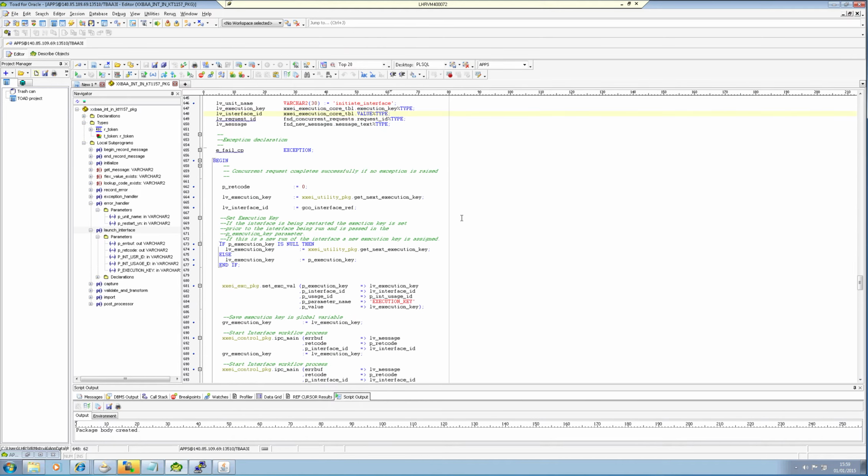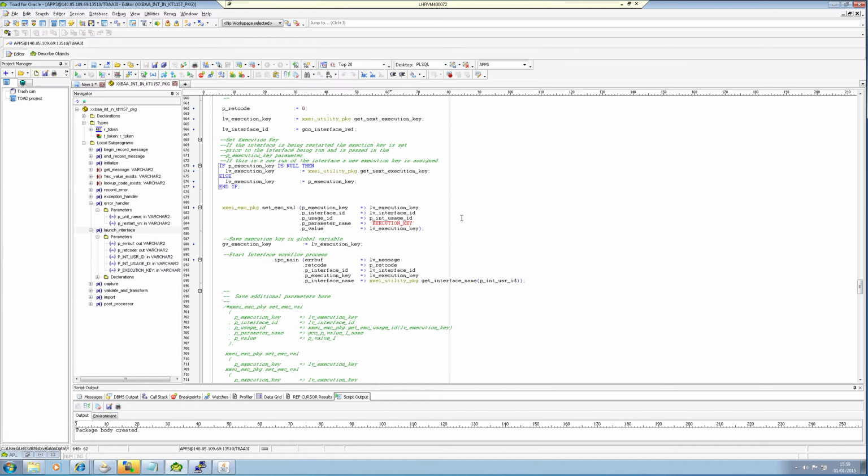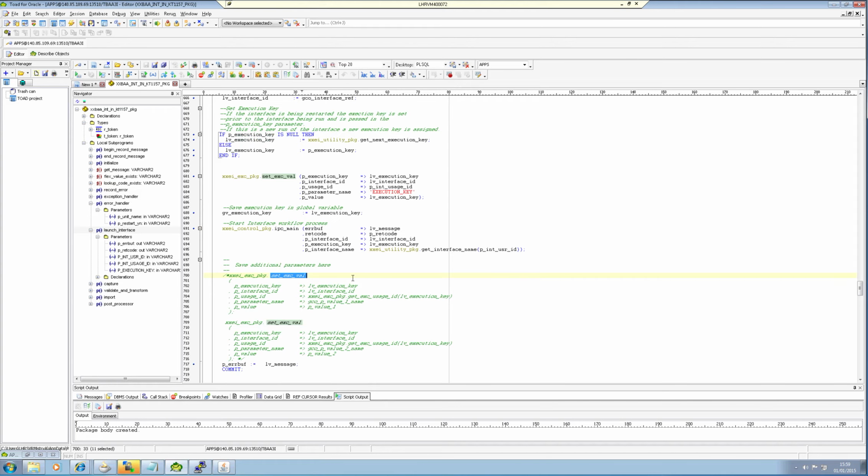So later on down here, we can add, using this commented code here, a call to set an execution value using the execution key, the interface ID that we obtained previously, and the various other features to set the parameter name. I'm going to set the value of it, more importantly, from your input, and that will store your parameter input in the execution store for you to use throughout the rest of processing.